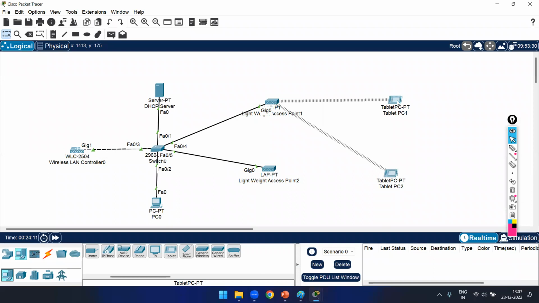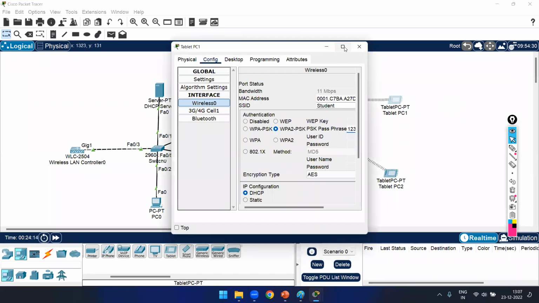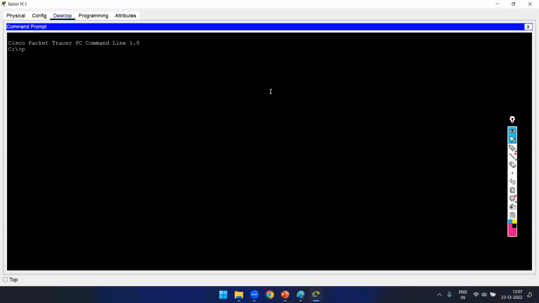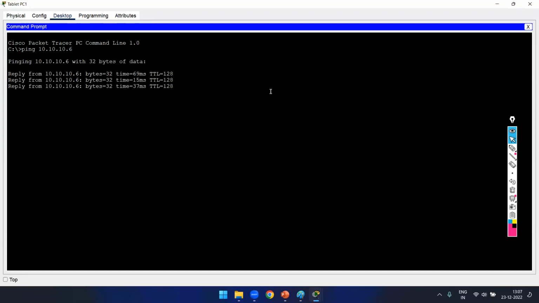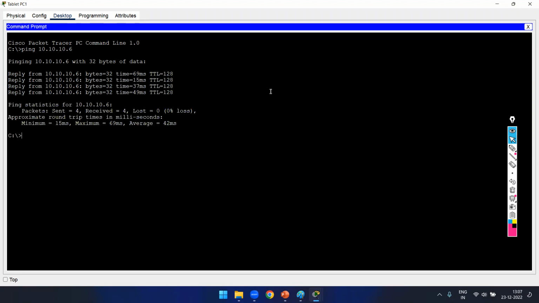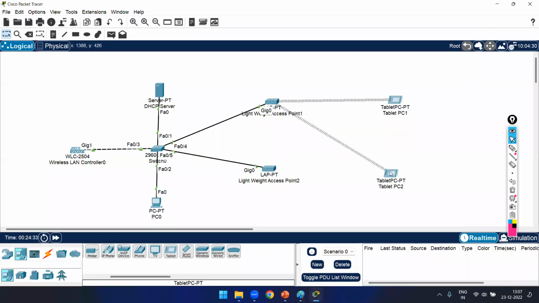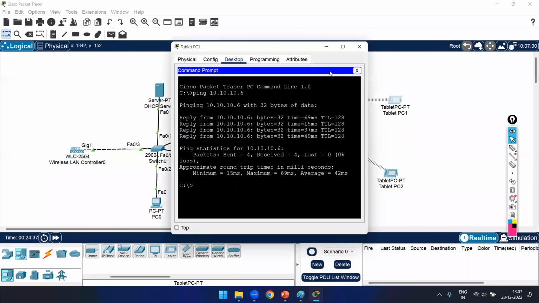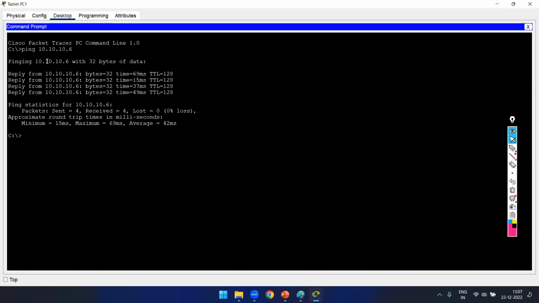So you can come to tablet 1 and try to ping tablet 2. Come to desktop, command prompt, give ping 10.10.10.6. Enter. So you can see there is communication between tablet 1 and tablet 2. Tablet 2's IP address is 10.10.10.6 and I gave the same command here, ping 10.10.10.6. So from tablet 1, I'm able to communicate to tablet 2.